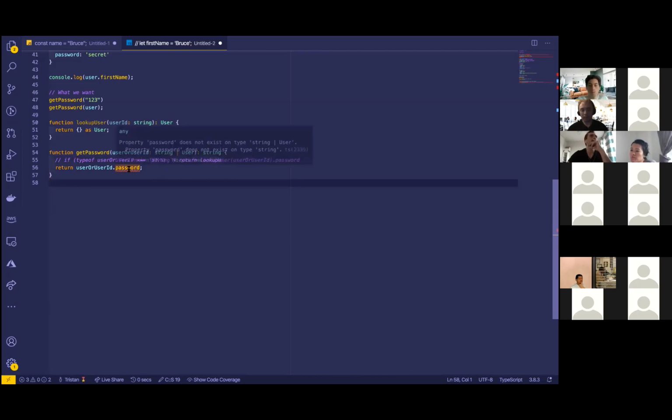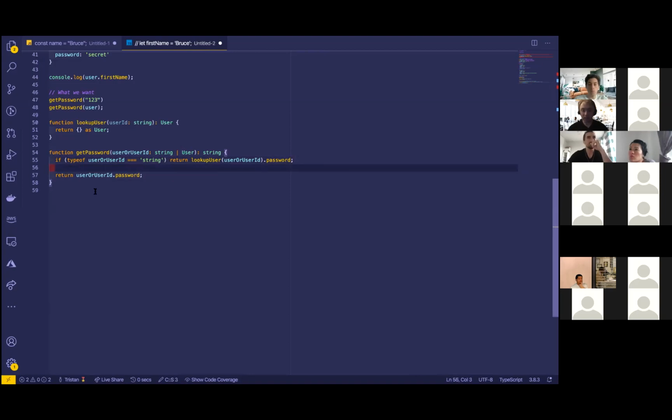All right, so this error. It says password does not exist on the string. That's kind of the opposite of what we had before, isn't it? So TypeScript is actually very clever. And it says, look, I know that you're handling the string first. So I know that anything past this, user or user ID, is no longer a string anymore because you, Mr. Programmer or Mrs. Programmer, have already added that case. I think that's pretty cool. So it handles this for us.